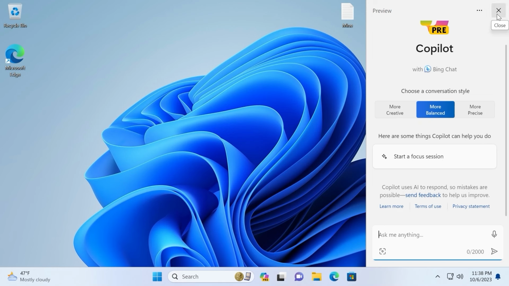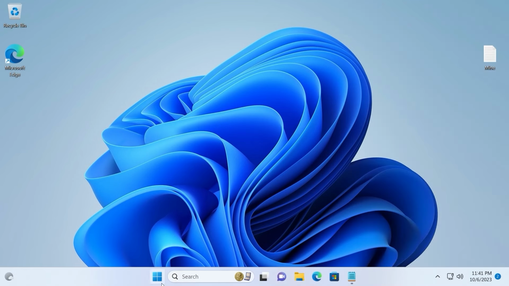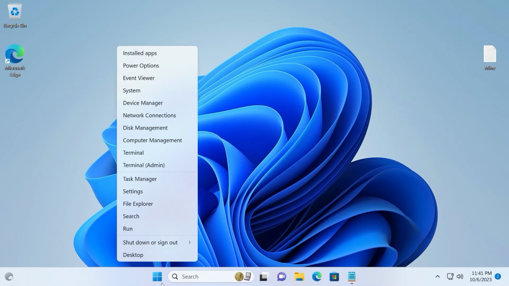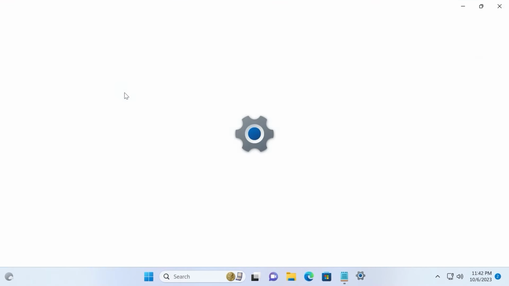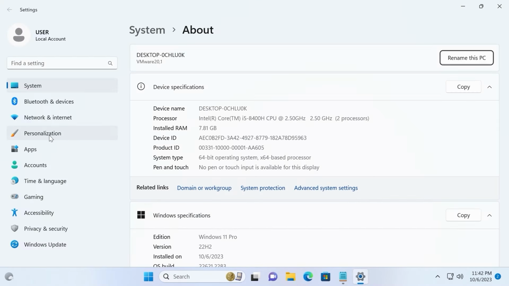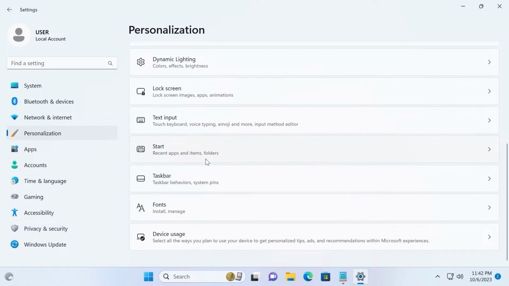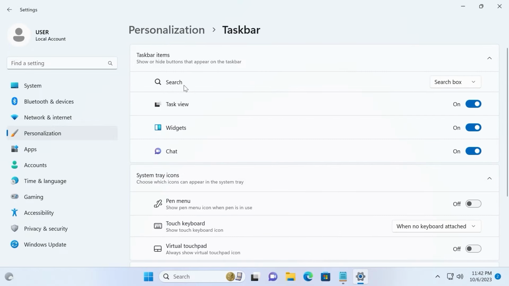So let's move forward. What to do if you don't see Copilot in your Windows settings? But before doing this, I want to show you that this is a completely different Windows 11 without the Copilot feature. One more time, I will navigate to Personalization, Taskbar. And as you can see, we don't have Windows Copilot.